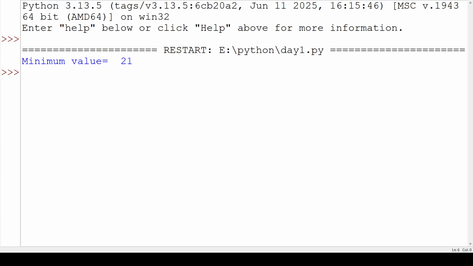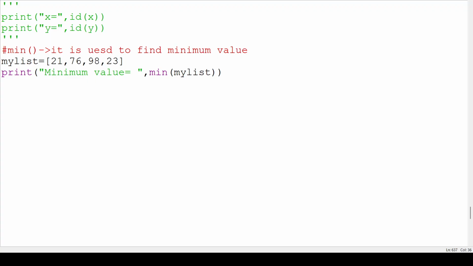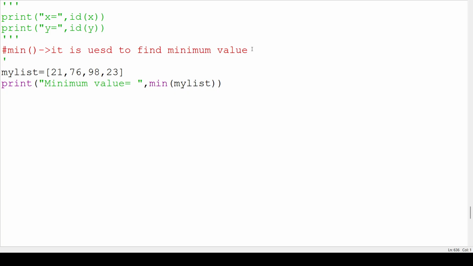Similar to min function, to find maximum value, we will use max function. Let's go back to the coding. I will comment in this. Okay, max function, max. It is used to find the maximum value.